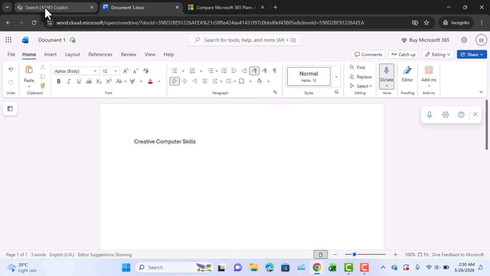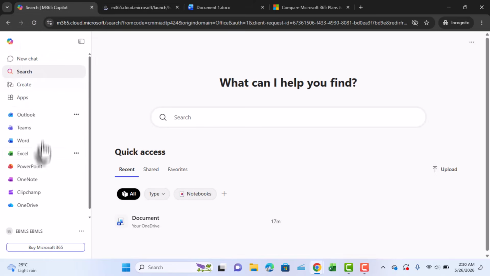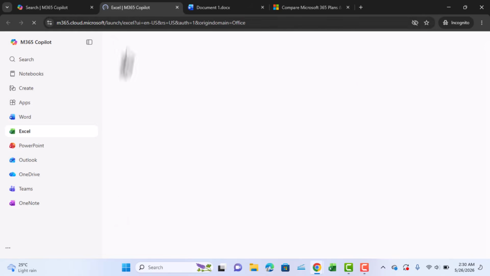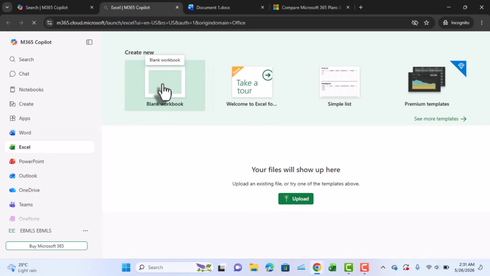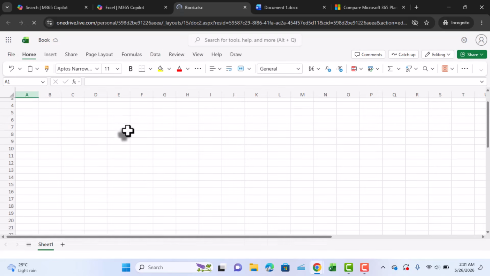You can even still go back here. If you wish to use Excel, you can just simply click on Excel, and Excel will be opened up for you. All of these are different apps that you can use, and the moment you click on them, they will all just load up here for you, and you begin to use them. They all contain exactly what you have on the one that is installed in your PC.